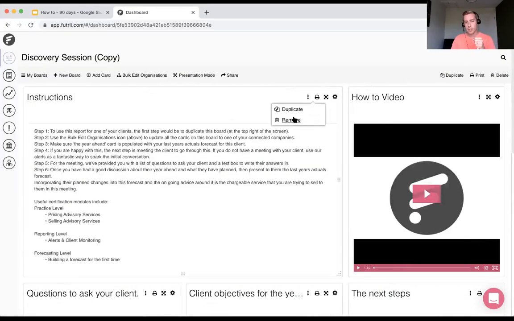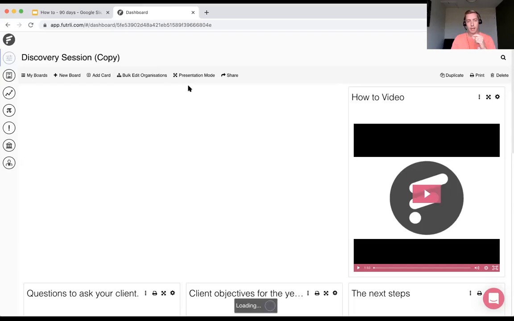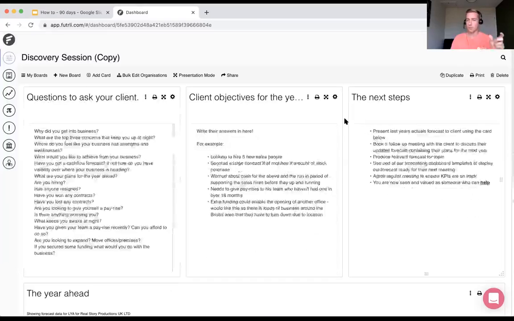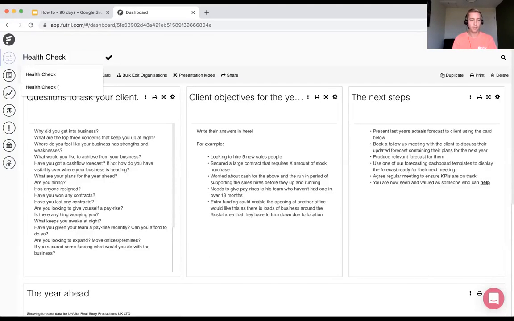I'm then going to remove the instructions and the how-to video when it loads in a sec, by clicking on the 3 dots, then clicking remove. I'm just going to rename this. This is going to be called Health Check Strategy. It will then refresh round. I'm just going to hit refresh just so it all catches up.